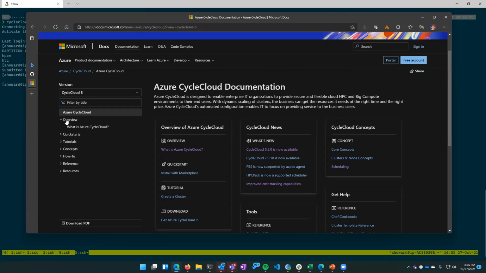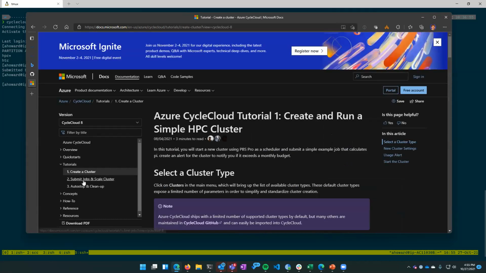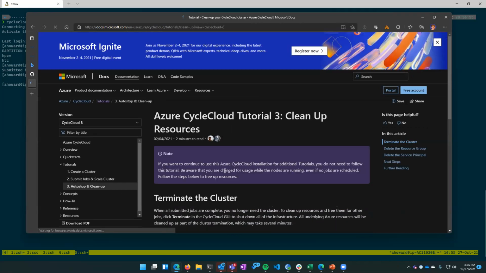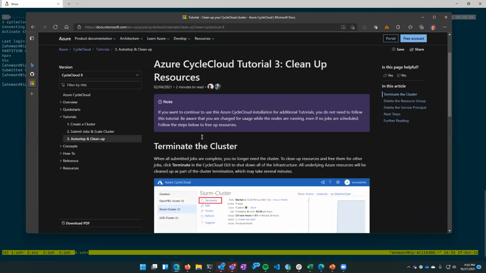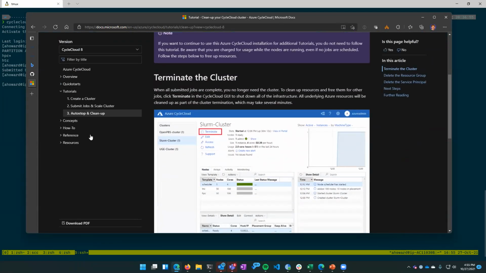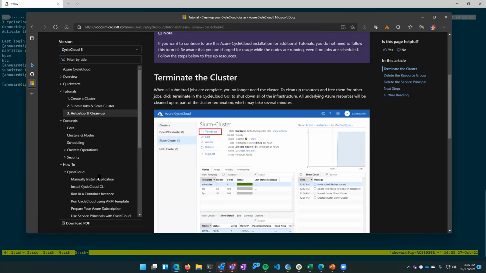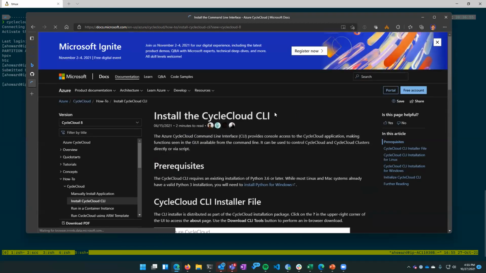And this does cover, on the quick starts guide and tutorials, how do I start a cluster? How do I run jobs? How does auto start and auto stop work? But also in here are things around how do I install the CycleCloud CLI?